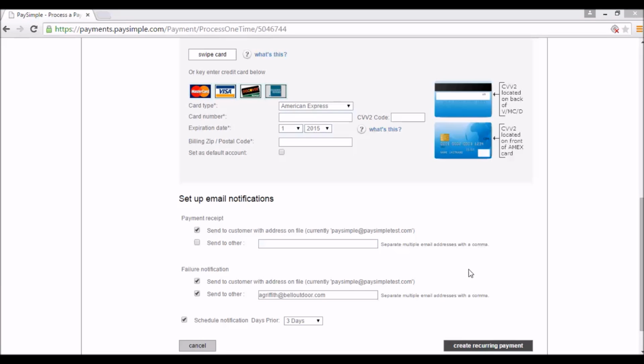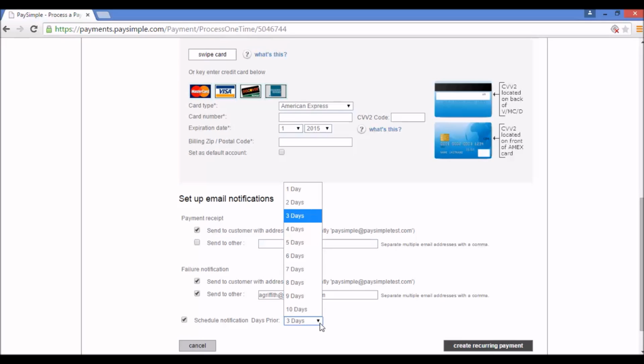Reminders. Set up email notifications will always be set to the following default settings. Email a receipt to the email address on file, or send a failure notification to the email address on file and copying accounting, and a scheduled notification to be set for 3 days prior. This can be changed to 1 day or up to 10 days depending on your client's needs.